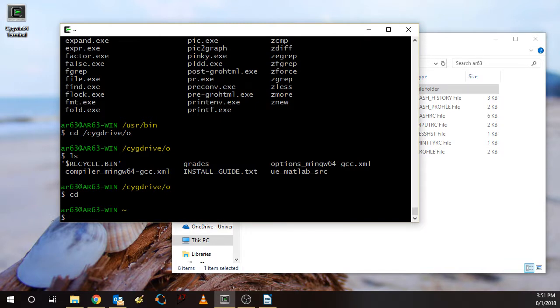So that's the basics of getting around between Cygwin, the Cygwin file system and the Windows file system. I guess another thing I should mention is there's a difference between line endings in text files, so this can be a bit of an issue.